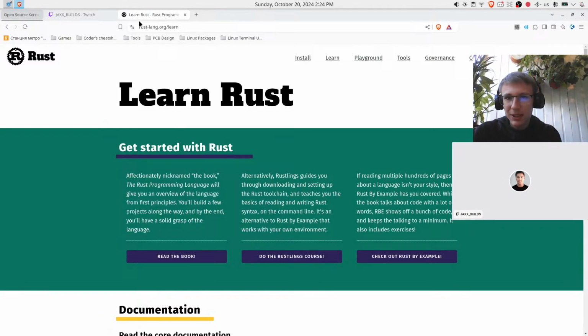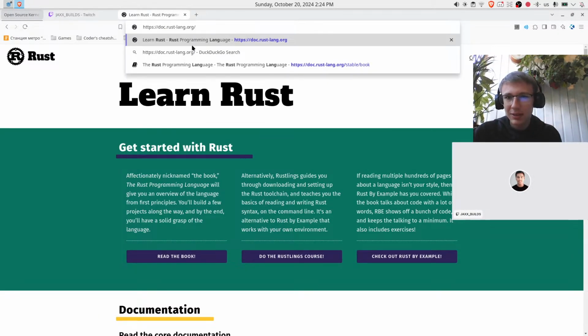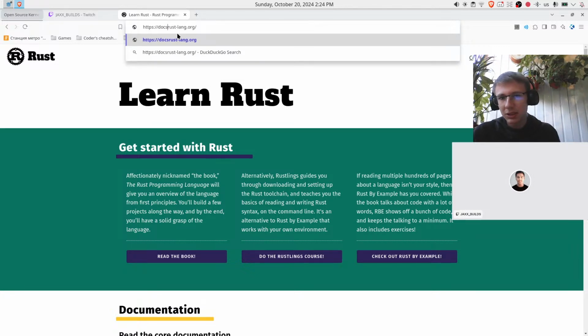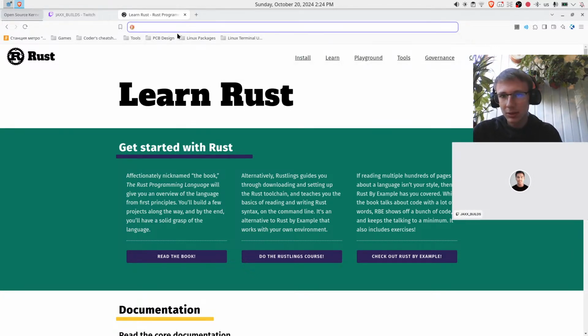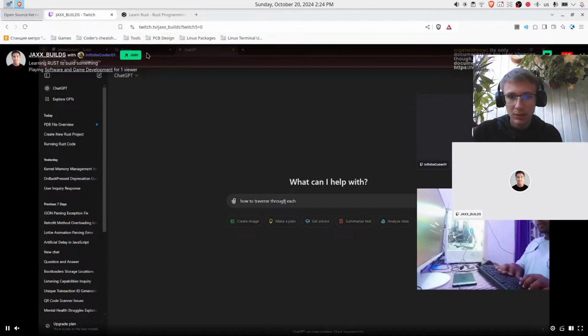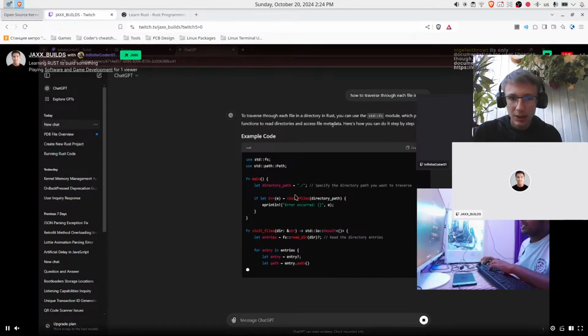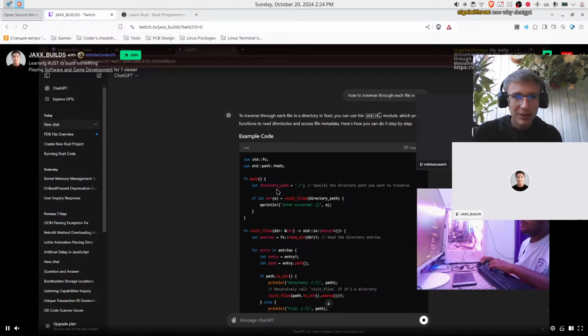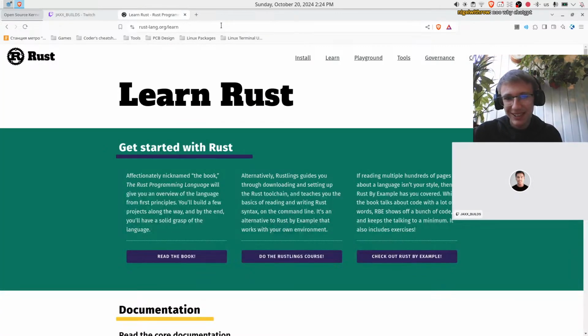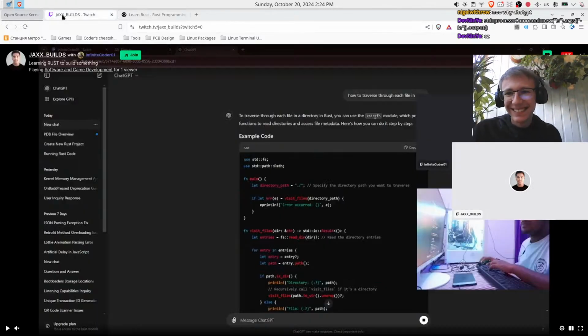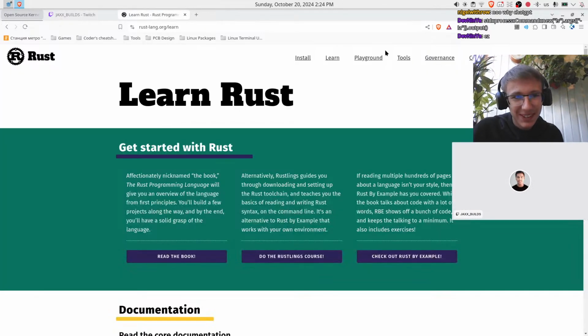Learn Rust. Why is it Learn Rust? Oh, it's docs. Hold on. To list files in a directory in Rust, you can use std::fs. Isn't it the same thing as the filesystem library in C++20? It's not the same, but it's kind of similar. std::path is like the same thing that C++ has in its library. It's not the same. It's similar.